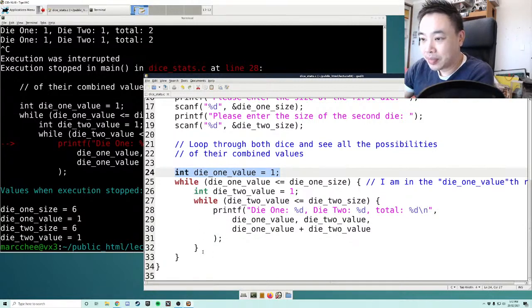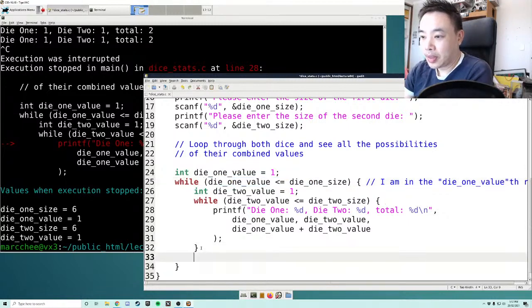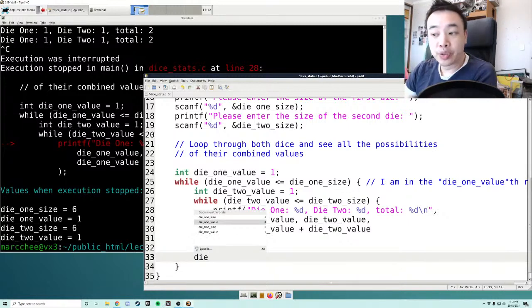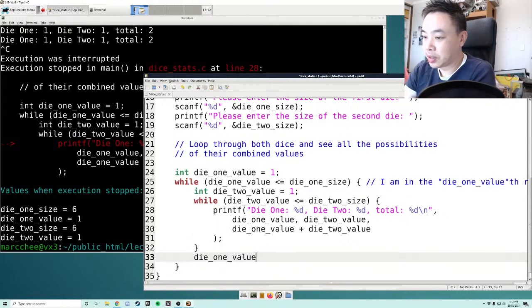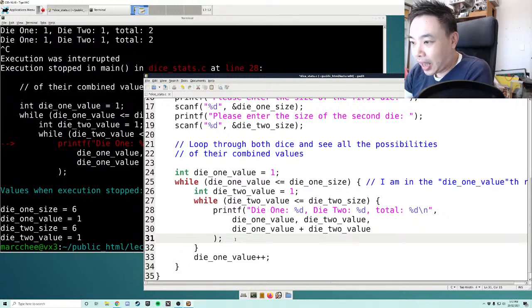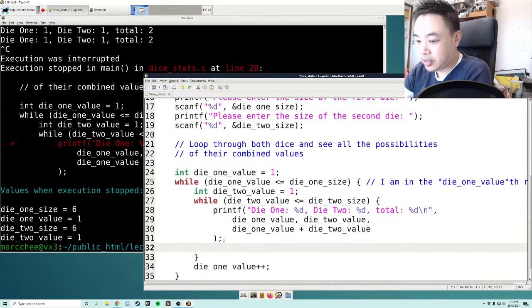And what I haven't done is I haven't finished my while loops properly. I did my setup of my variable. I did my stopping case, but I didn't make it go. So the outer while loop, which was die 1 value, is supposed to be going through all the values of die 1, yet it never changes them. So die 1 value, check this out, plus plus. I'll tell you about this in a second. And in this one here, die 2 value is never changing either. So inside this loop, we're going to take die 2 value and plus plus.